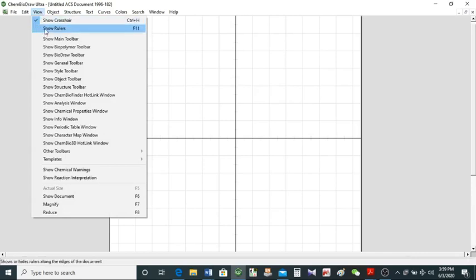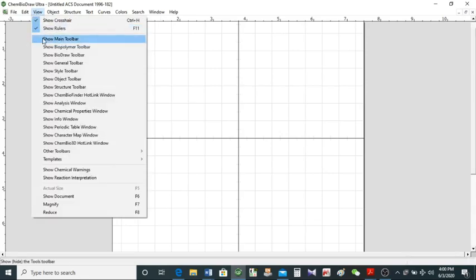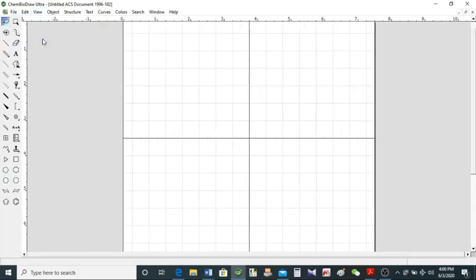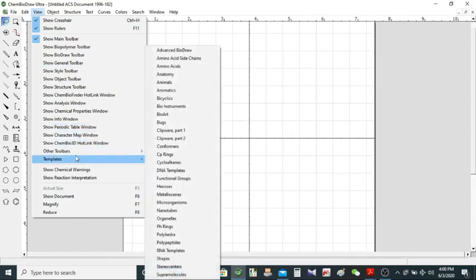You can also use rulers. So if you click on the rulers, you see the rulers are here. Here's the main toolbar. So if you just check the main toolbar, see it is embedded right here and it has a lot of different options that I'll tell you in a couple of minutes. Then you have the biopolymer toolbar, the biodraw toolbar, general toolbar, style toolbar, and structure toolbar, and a lot of different options. You can also have the periodic table as well. So you can use templates from here as well. So all the templates are right here again.